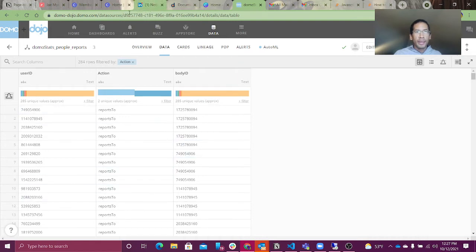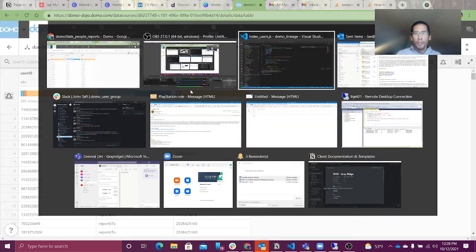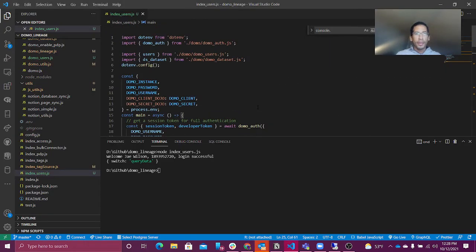So this is our data set. This is the data set ID. This is something you reasonably could get out of your HR database. Now, how do I get it to automatically update Domo? How do I generate all of these API requests that I'm going to need? Let's pop into our code and take a look.